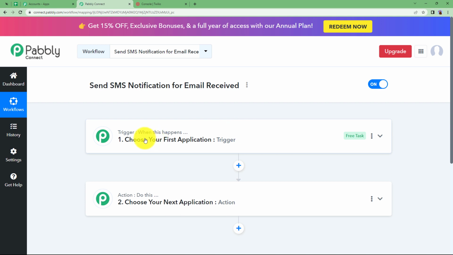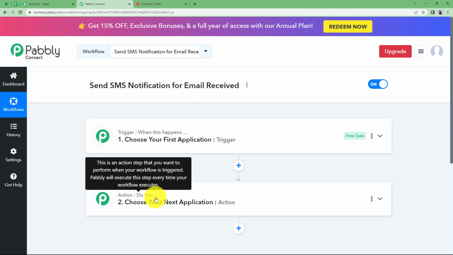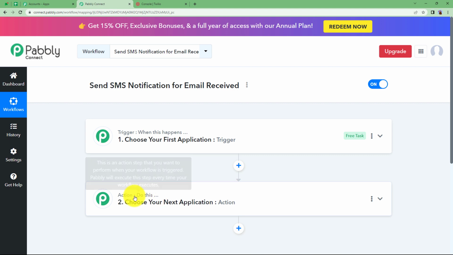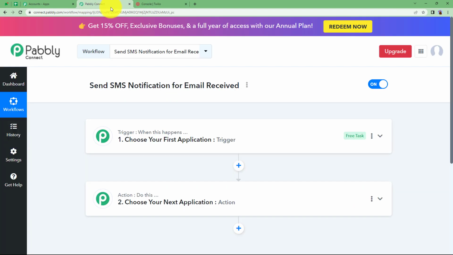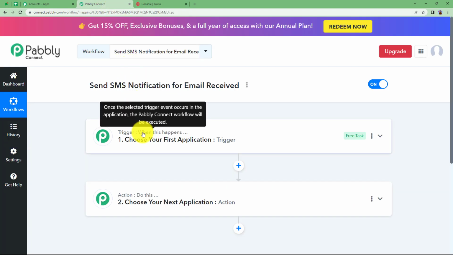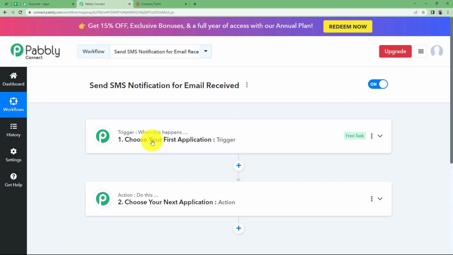You will be able to see Trigger and Action, the two major modules of Pabbly Connect on which the whole automation works. Before that, I would like to remind you to open your SMS sending application, that is Twilio. We are going to use it today, and also your Gmail that you will be using to receive your emails. Both of these applications should be open so that you can connect them with Pabbly Connect and also cross-check the activities you're going to perform.